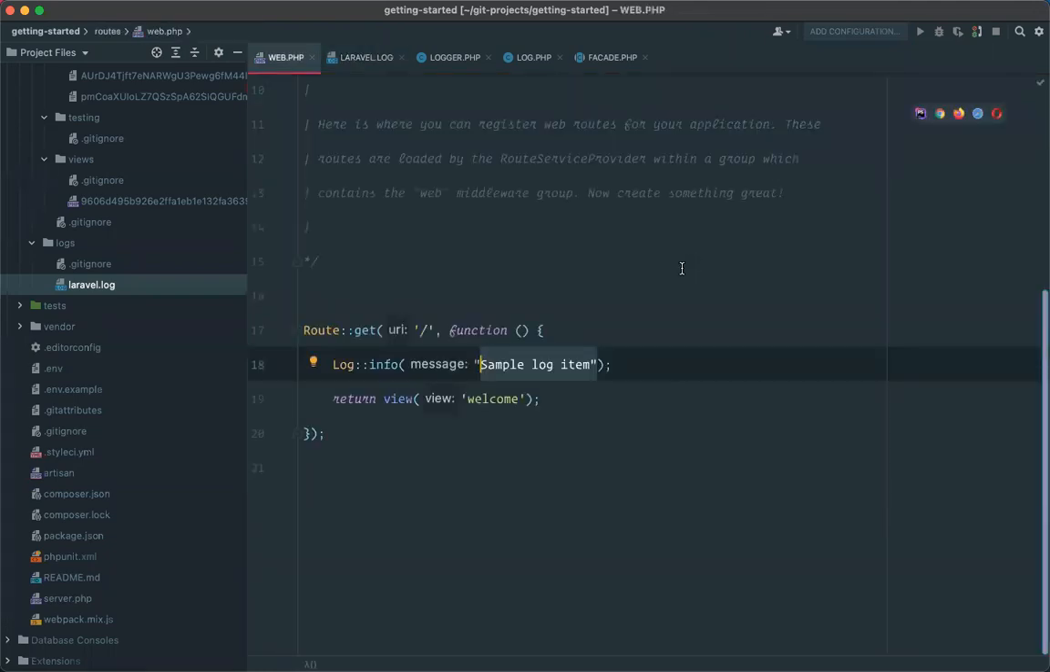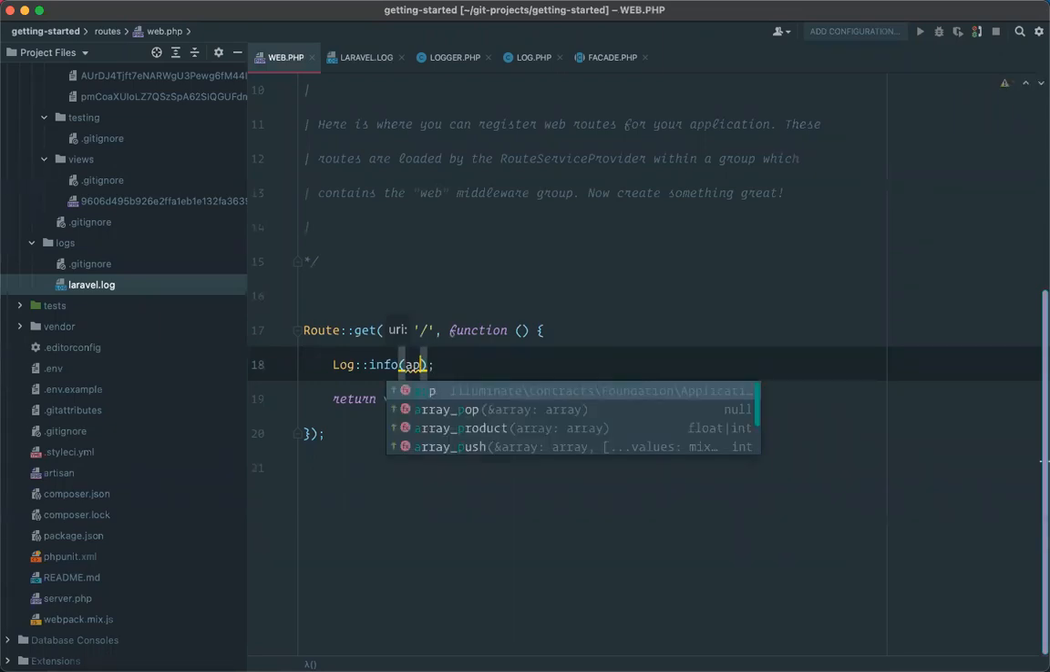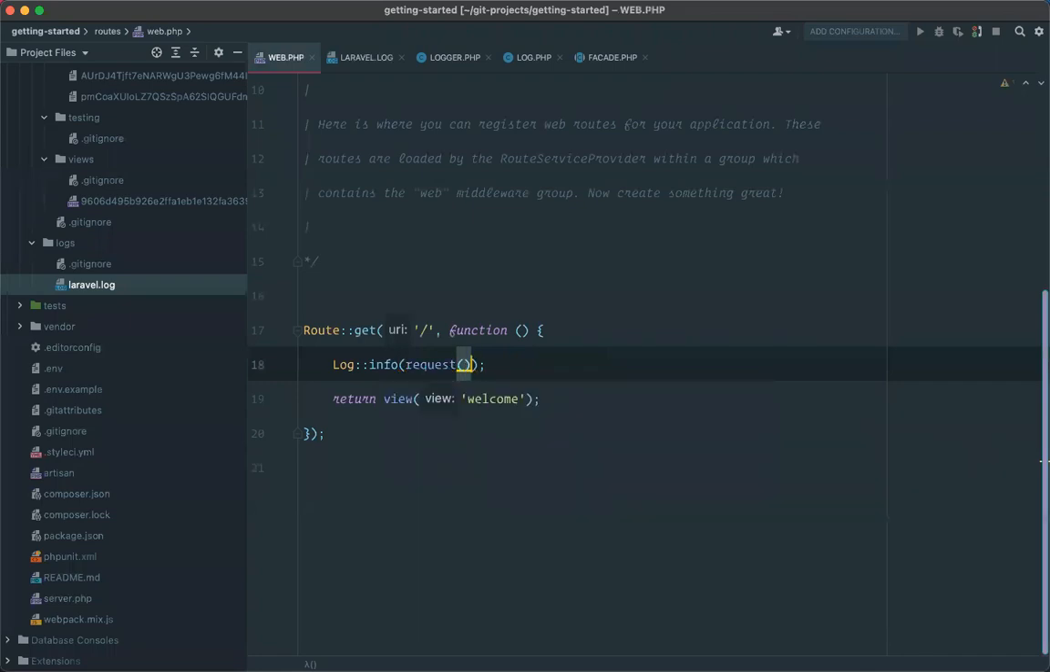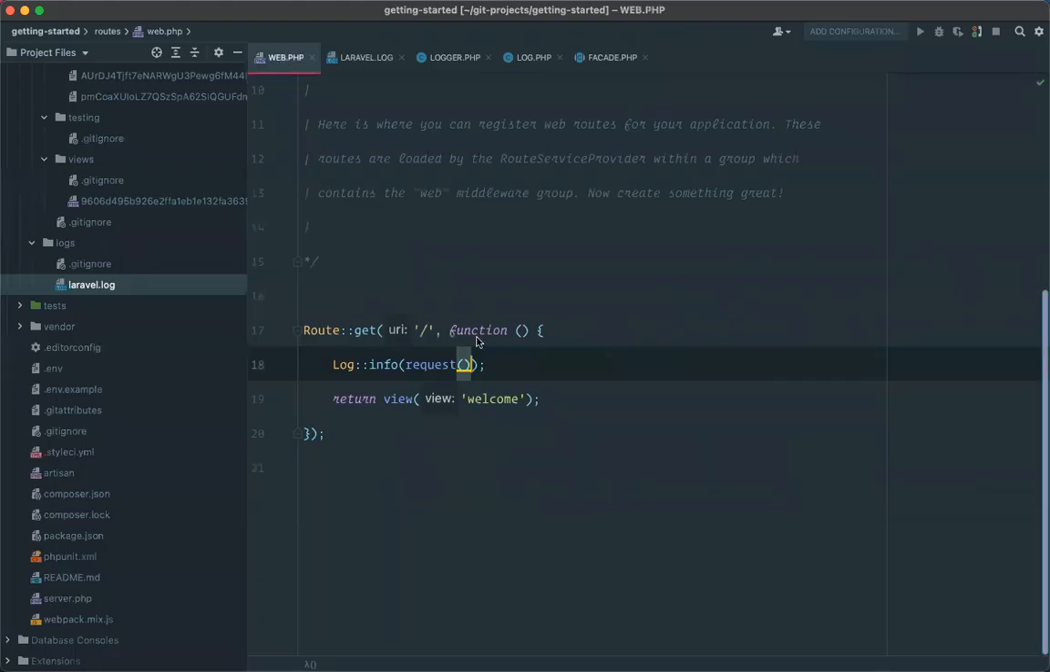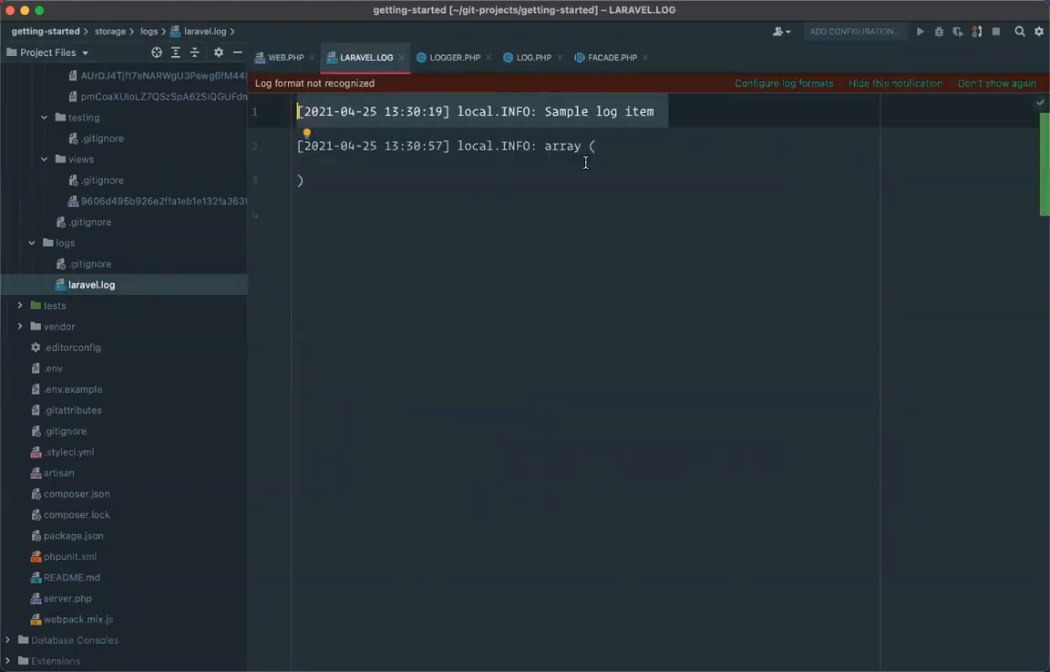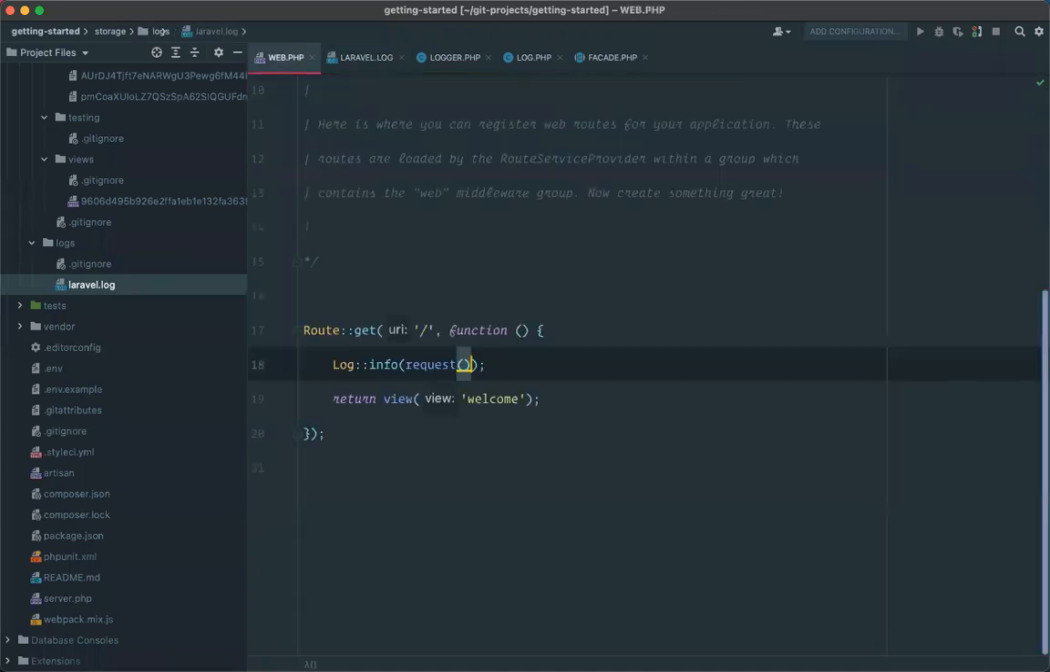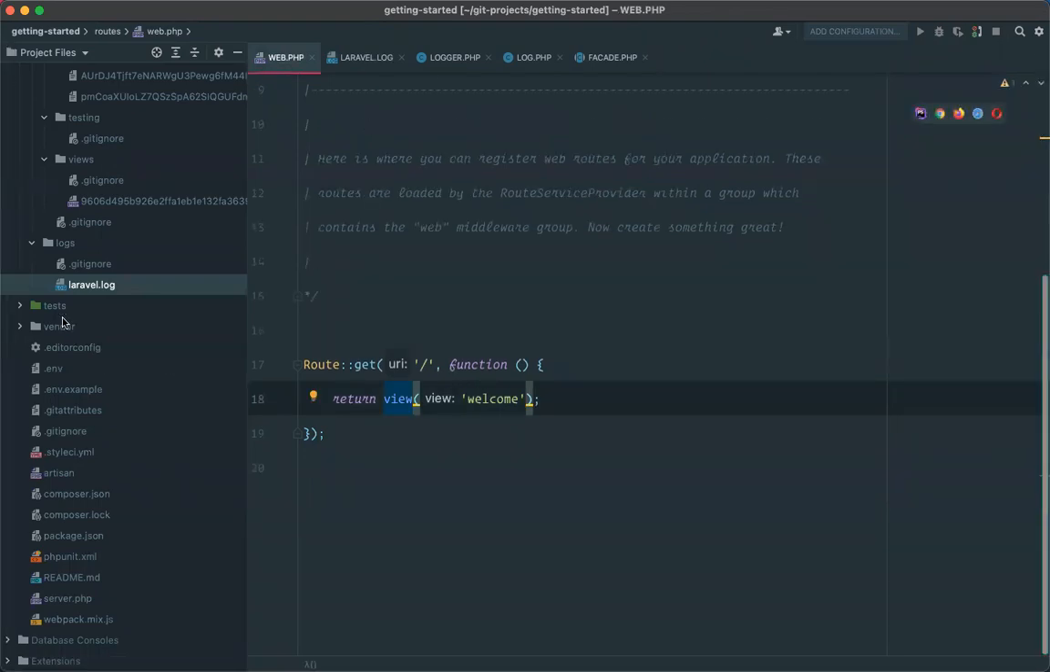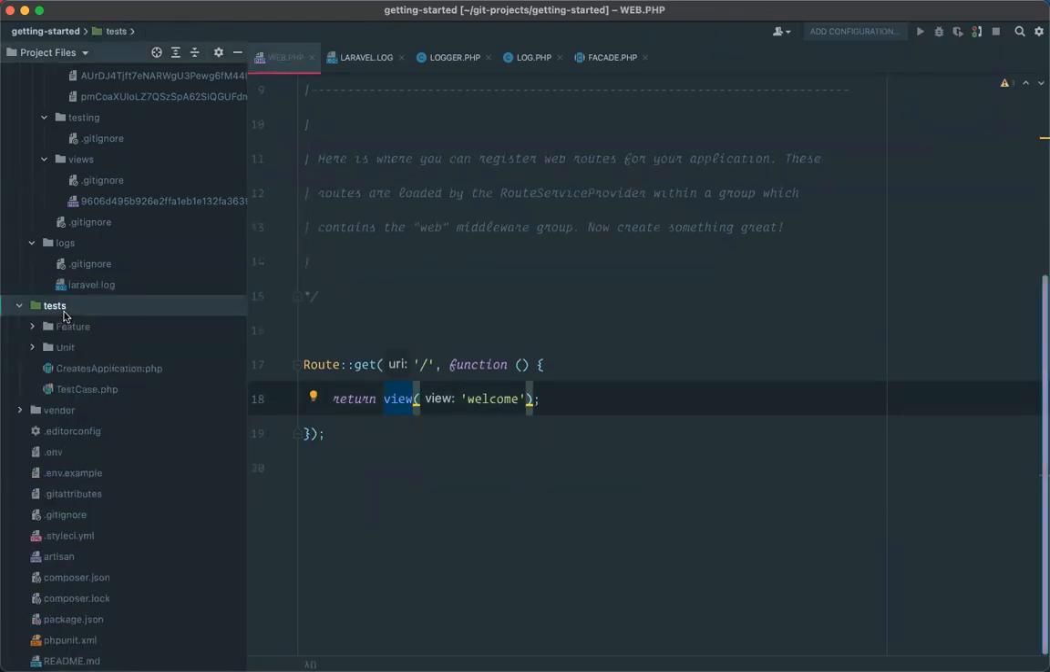You can log a lot of information, like a request. I'll come to this request function later on, but I'd like to show you. So there are no values here, right? Request.